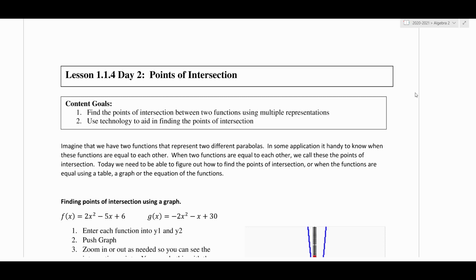So our content goals: we want to find the points of intersection between two functions using multiple representations, such as our equations, our tables, and our graphs. We should be able to find points of intersection, and we also want to have technology aid us in finding the points of intersection. So I'm going to be showing you how to use your calculator to do this today.